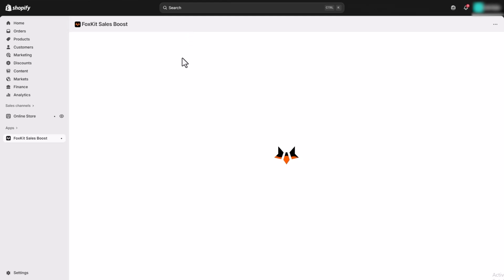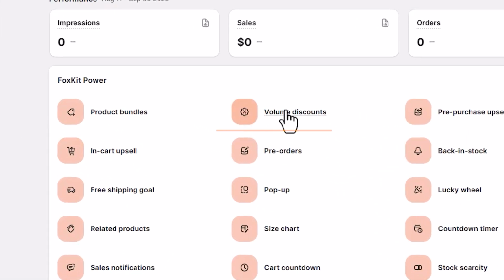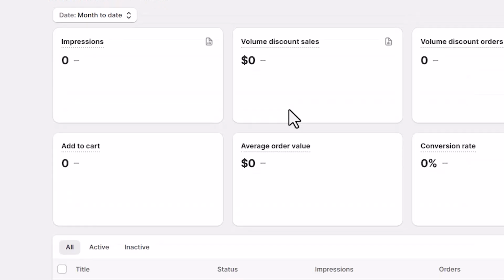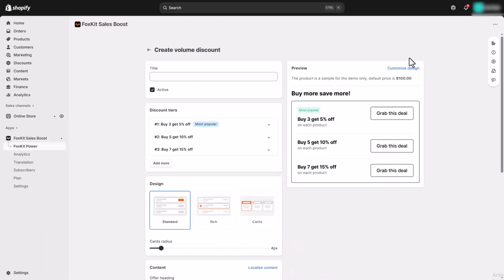In this example, we'll be using the FoxKit all-in-one upsell cross-sell app, specifically its volume discount feature. First, go to your Shopify admin, search for FoxKit in Apps, and click Install to add. Note that, before using the app widget in Foxify, you have to install it in your Shopify store and configure the app settings.